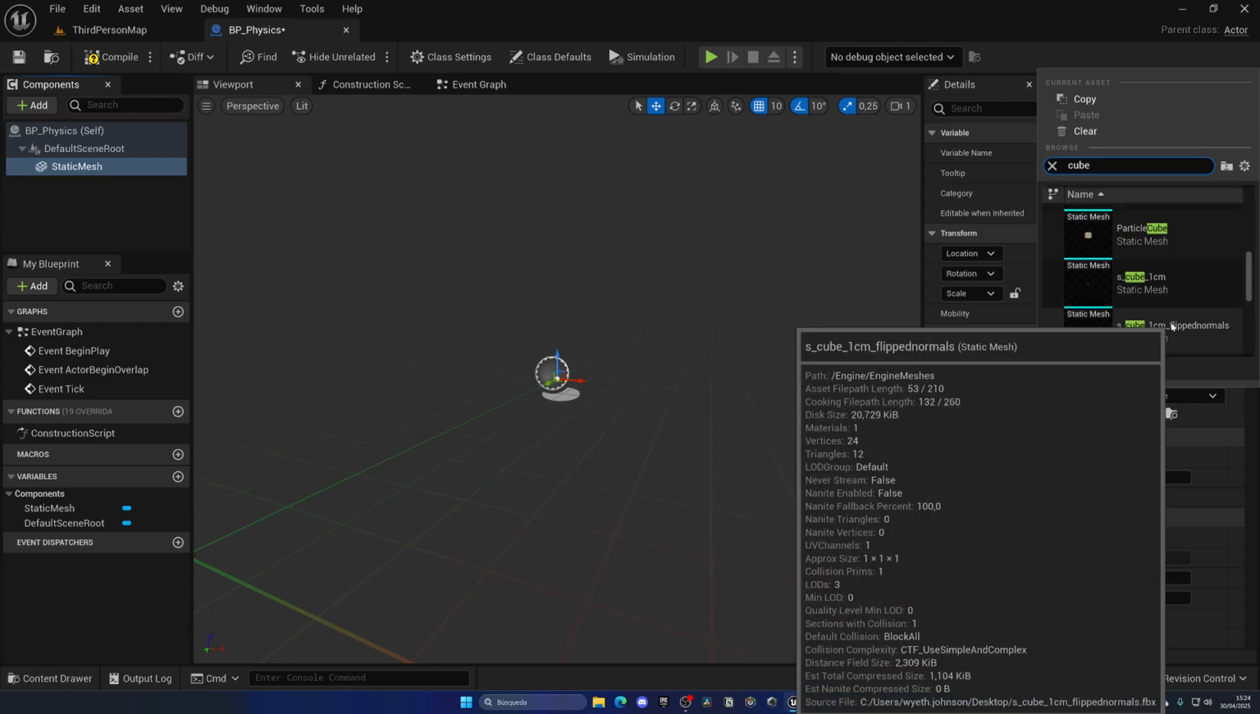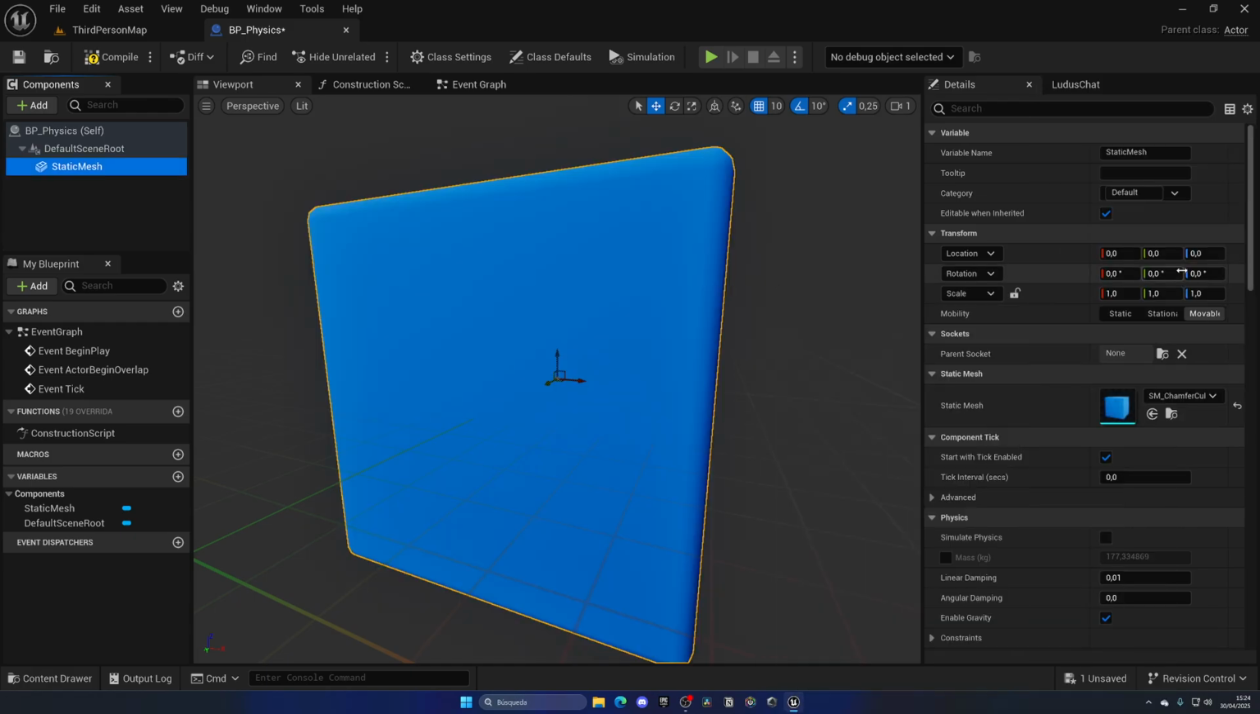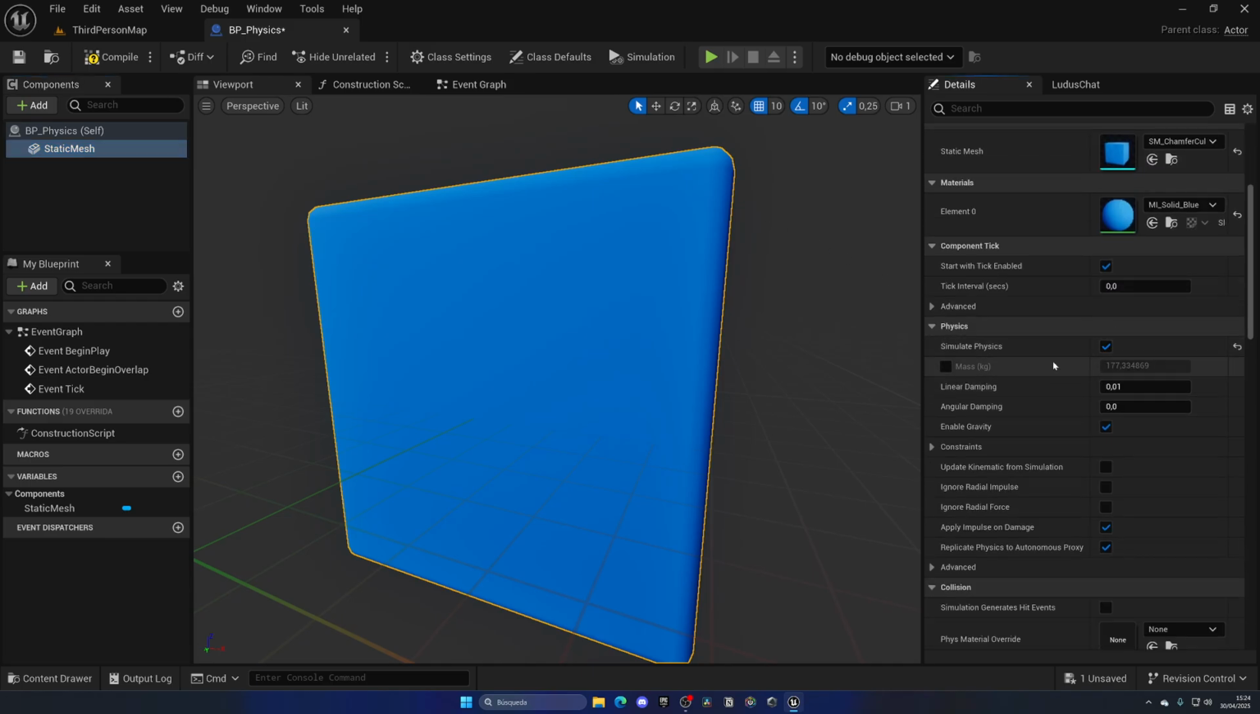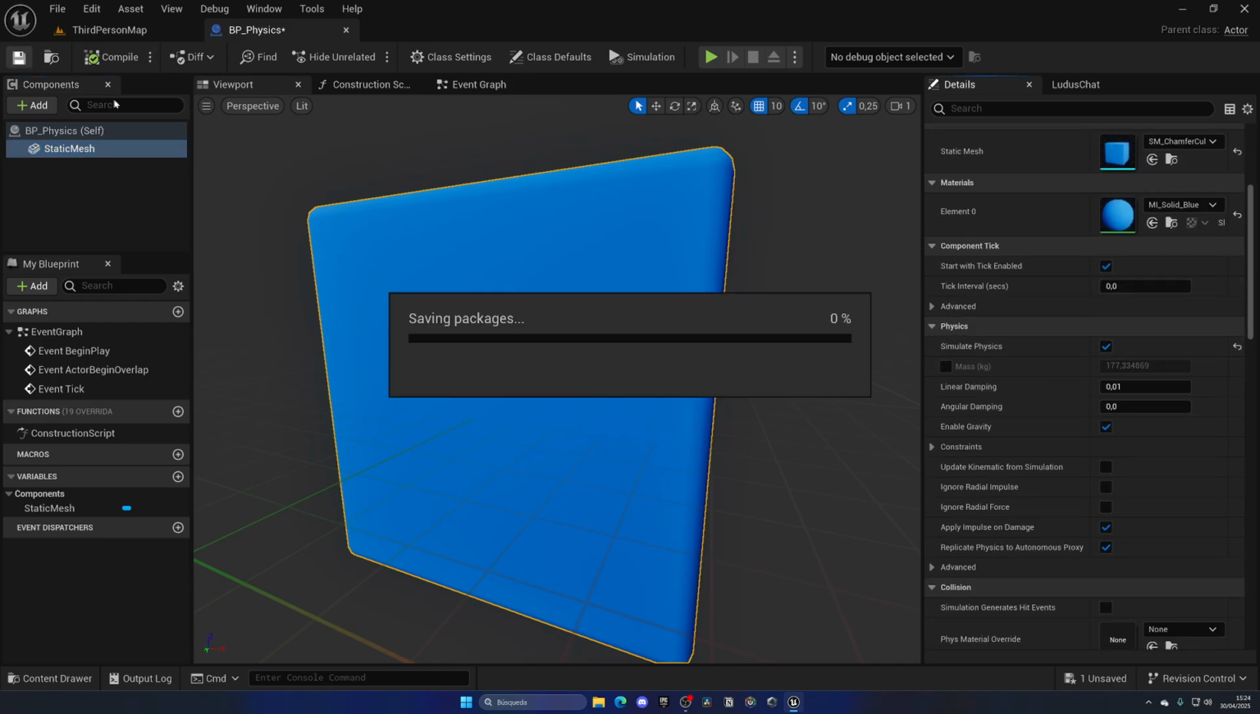Now there's this really cool cube that comes with the starter content or with the third person template. So we're gonna select this. And one thing that I always like to recommend when dealing with physics actors and replication and things like that is to get the static mesh that will have physics and put it as the root. Okay, it's just gonna make it easier for Unreal. Now, with that said, we also want to enable simulate physics so the actor will have physics.